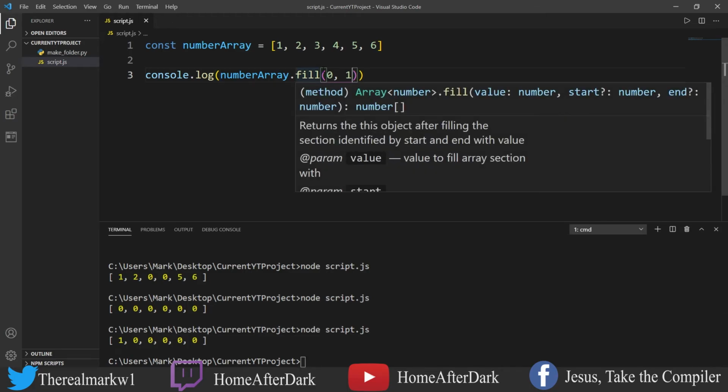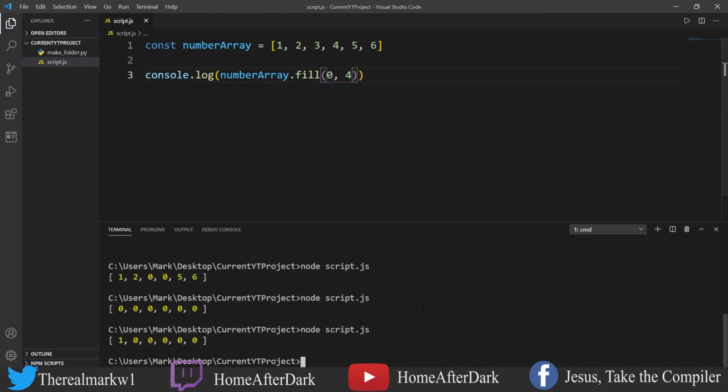Let's start it at index 4. And there we go. We preserve everything up to the index 4, and after that we get zeros. This is fill. Well, I'm not Phil, but this is the array method fill.